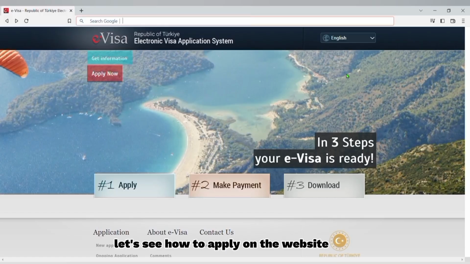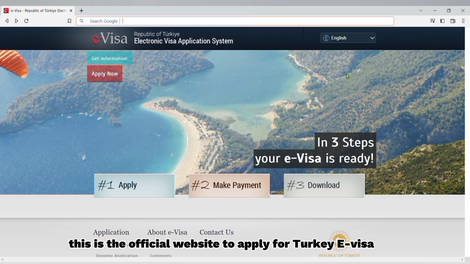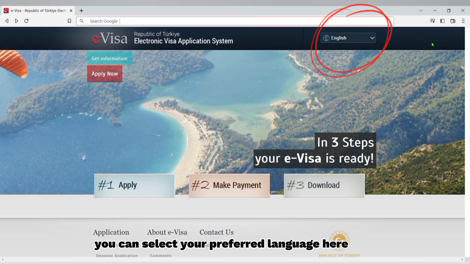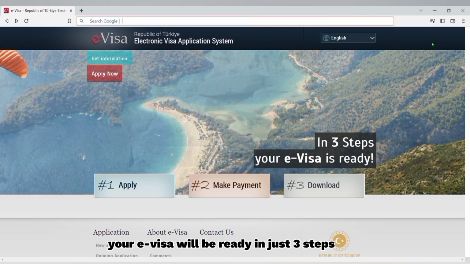Let's see how to apply on the website. I have given the link in the description below. This is the official website to apply for Turkey e-visa. You can select your preferred language here. Your e-visa will be ready in just 3 steps.